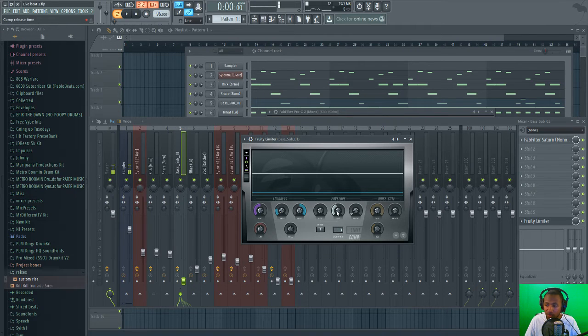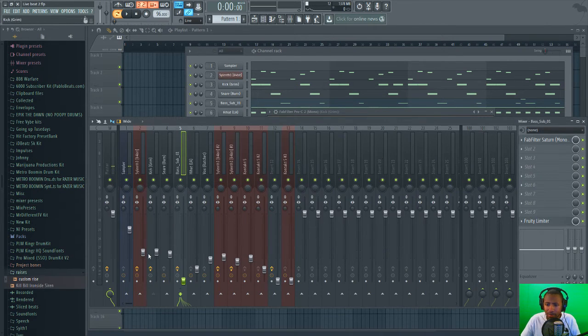And then you want to mess with your release. Your release is going to tell it when to let go. For the attack, as soon as the kick hits, you want to compress the 808 down to lower the 808 so the kick can press through. And you want to judge the release by whatever sounds good to you. A longer release will be like boom, hold longer. A short release will let up and let down. And that's how I sidechain, which I'll make a video talking just about that if y'all would like me to. But here we go.